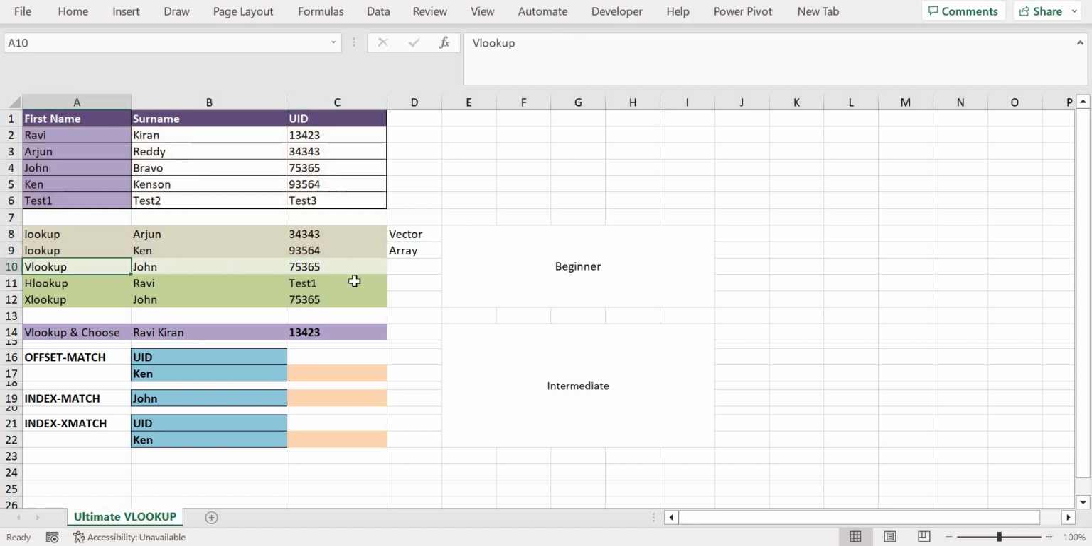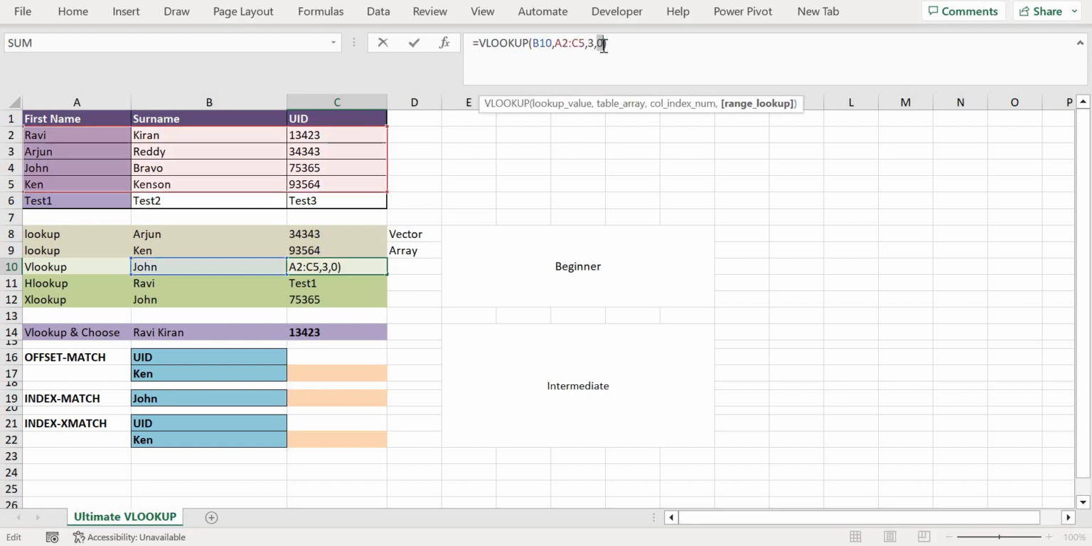The next function is VLOOKUP. This is the commonly used formula across Excel users. The VLOOKUP function in Excel is a powerful function used to look up data in a table organized vertically. It looks down the left column of a range to find a value. In this criteria, we are getting a UID based upon the entry of the first name in the cell B10.